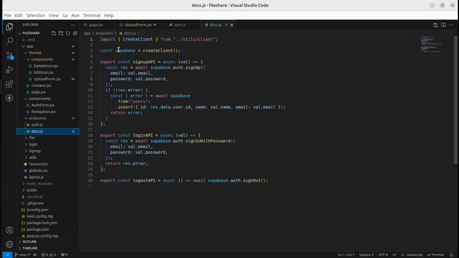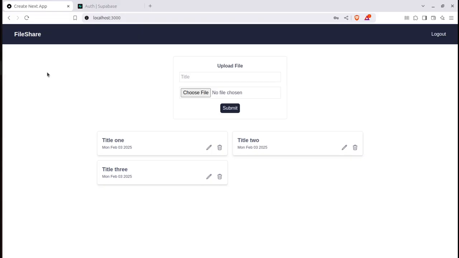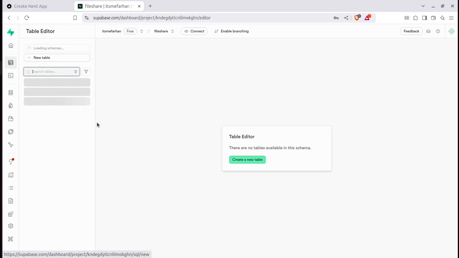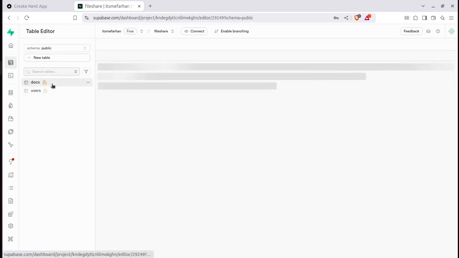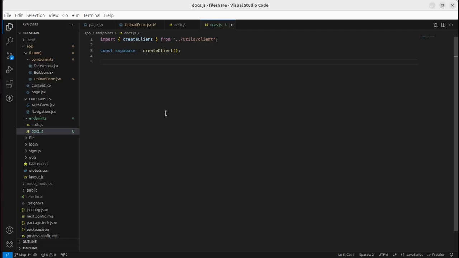We need to create client and then Supabase instance. So first of all we will have to upload file to Supabase storage, and then we will grab the file path and URL, and we will store file path, URL along with title in database in this docs table. So let's work on uploading the file first.